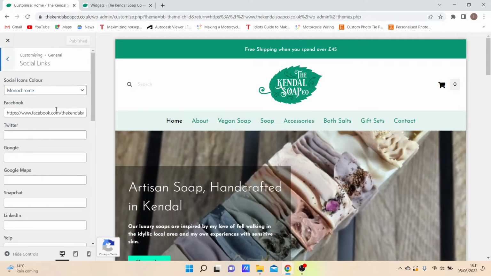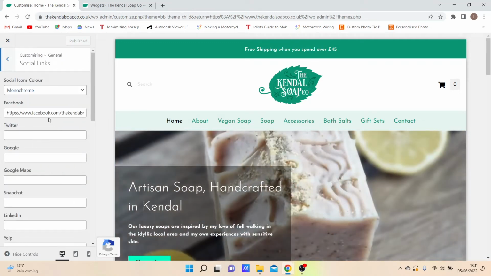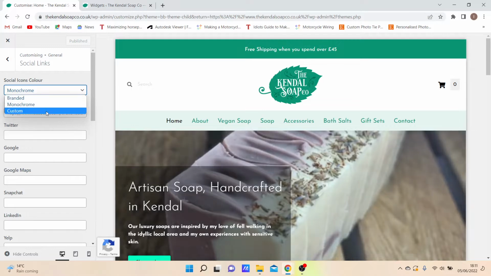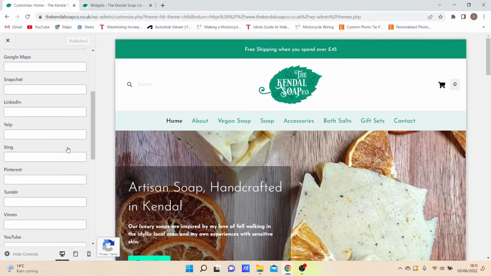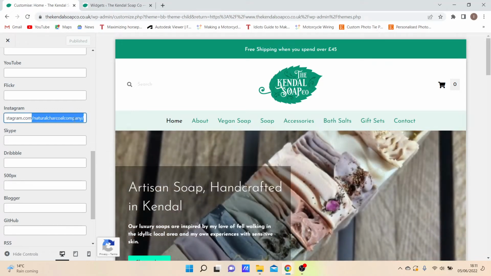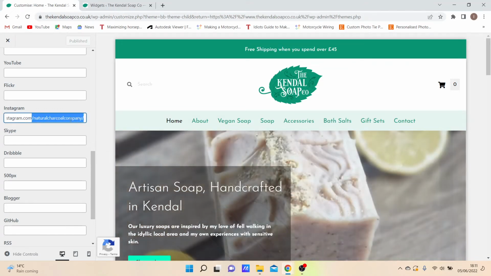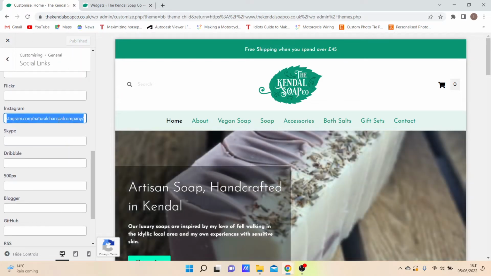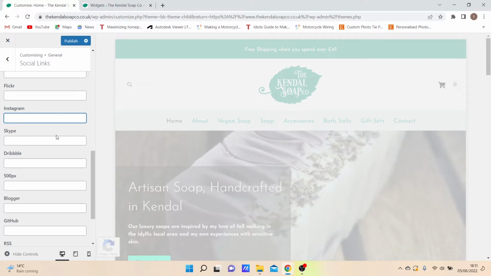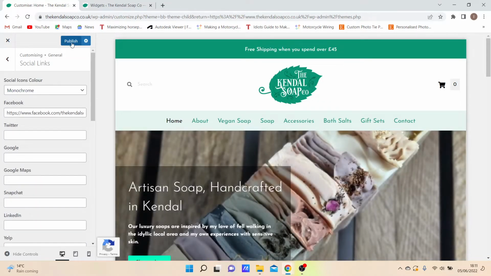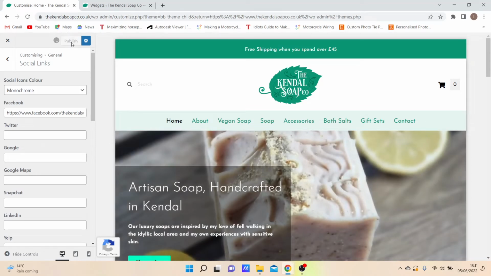And your social media links. So this is where you can add any social media. So you've got Facebook in there already, that's brilliant. The colour icons here, you can have branded or monochrome. And you can add in any other social media handles here if you get any. I'm going to delete that because you are not a Natural Charcoal company. So any edits that you make are not live until you click publish.